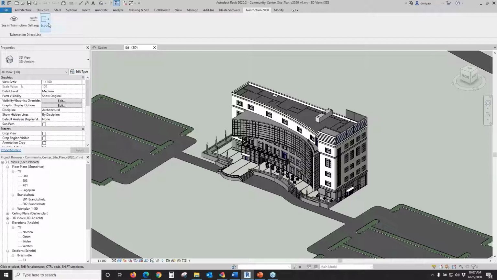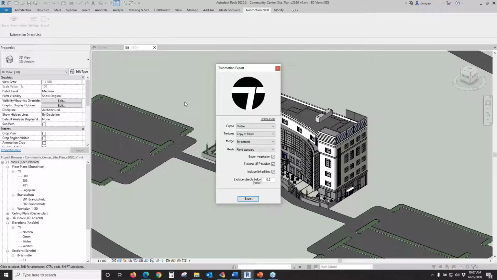And finally, exporting. So probably the most optimal method for bringing the Revit file into Twinmotion is through an FBX export through Twinmotion Export. So again, you can see that there's various ways that we can export the model, what's visible here on the screen or selected items.